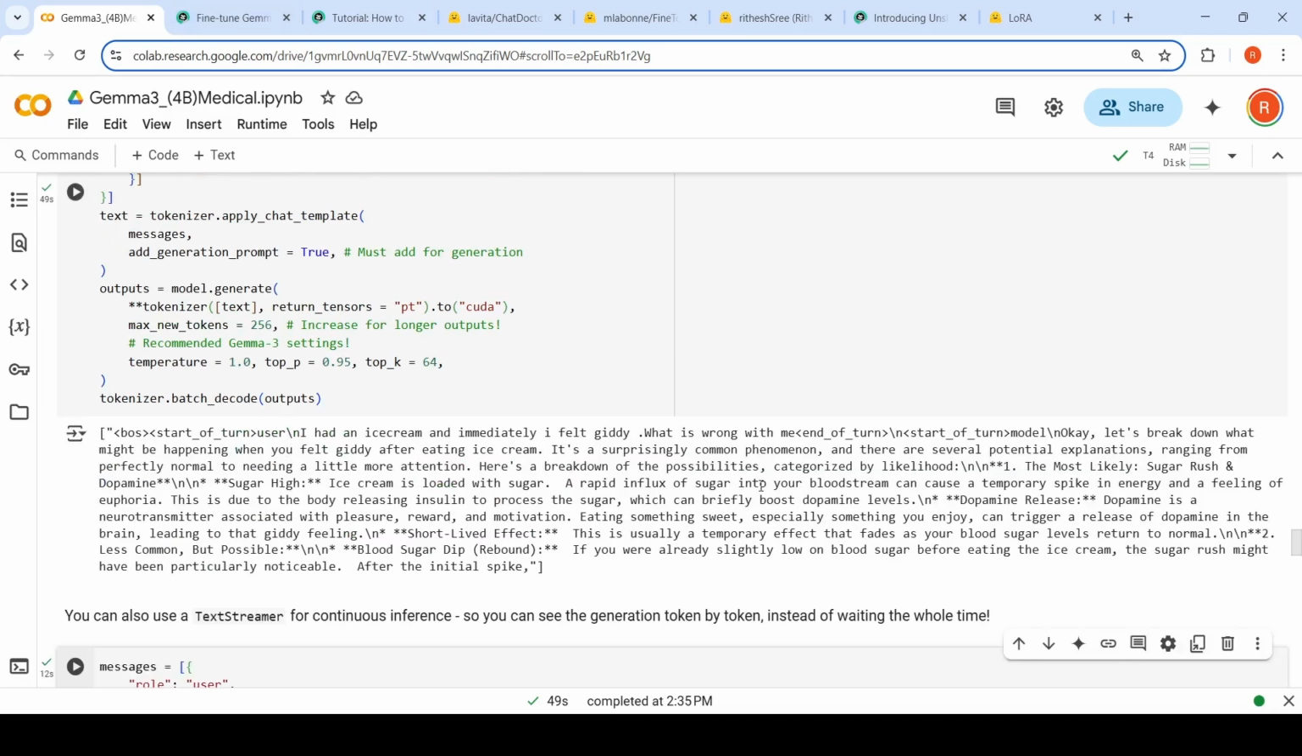See, over here you have the longer response now. The most likely cause: sugar rush and dopamine. I was expecting this sugar rush. A rapid influx of sugar into your bloodstream can cause a temporary spike in energy and can make you feel giddy. It's a short-lived thing. There could also be a blood sugar dip, which is a rebound. If you are already slightly low on blood sugar before eating, the sugar rush must be particularly noticeable after the initial spike. So this was my expected answer, and it is coming out over here.